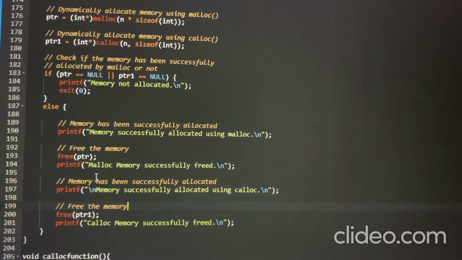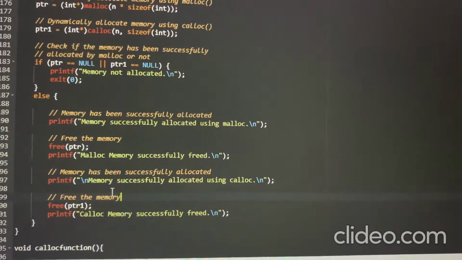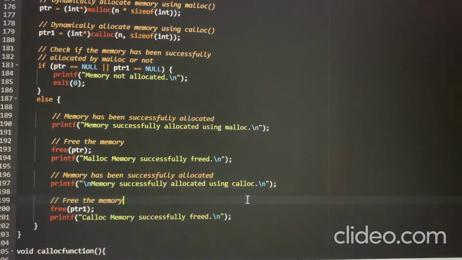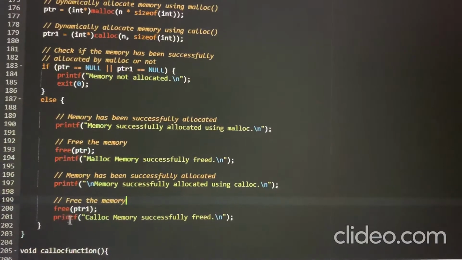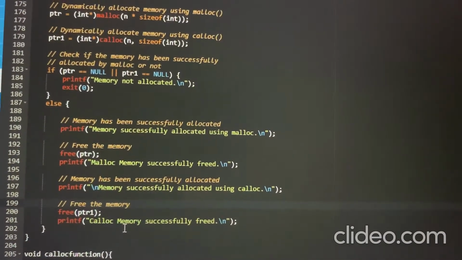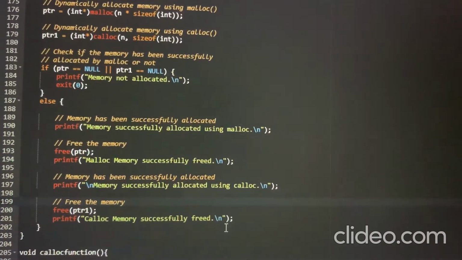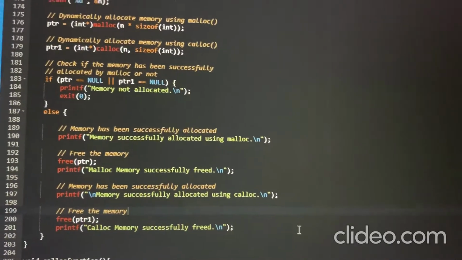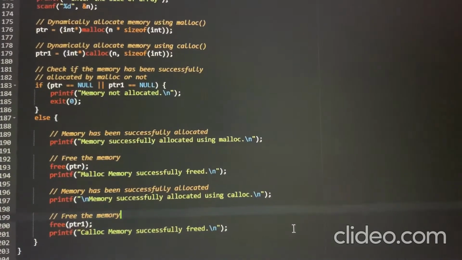Now it's free. The second one, memory successfully allocated using calloc. So we will do a free for the second pointer. Free ptr, calloc memory successfully freed. This is the free function. Let's go for the last function.